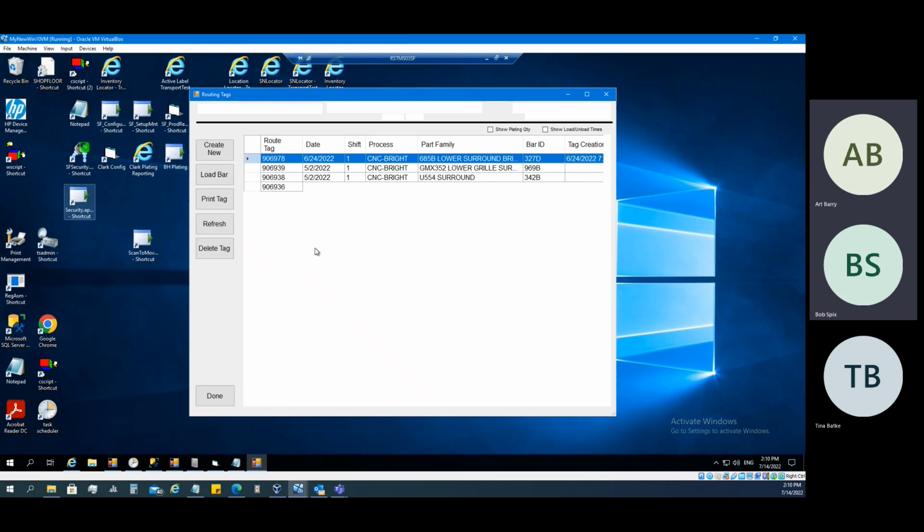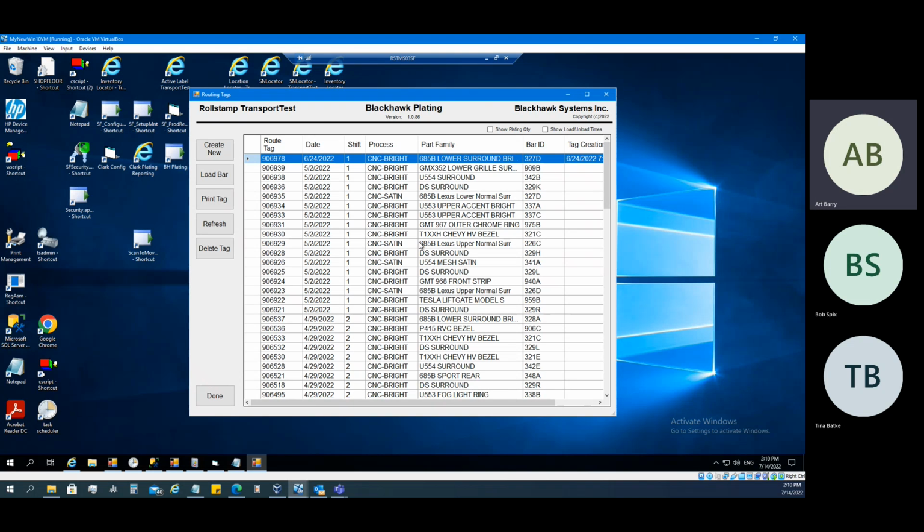Okay. All right, routing tags. Routing tags are the process of loading the bar with parts, and they create a tag. It's a paper tag, sort of continuous paper that comes out of the printer, as opposed to a label, because it could be 2 parts long, it could be 6 parts long. For each of the parts loaded on it, it takes up so many inches of the paper. It feeds it out as it's printing it, and then they'll clamp the tag onto the bar.